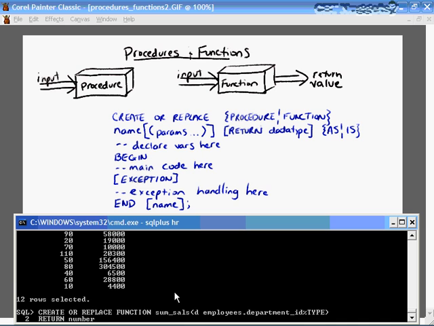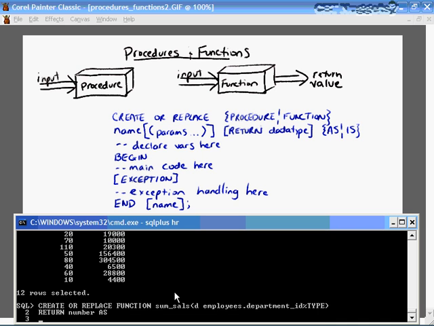Then we have our as or is keyword, and then we get down to the meat of what we're trying to accomplish. I want to declare a variable that's going to hold the total of a particular department ID. So this is where we do it. Between the as and the begin keyword, we declare our variables. So I'll just say total is of type number.